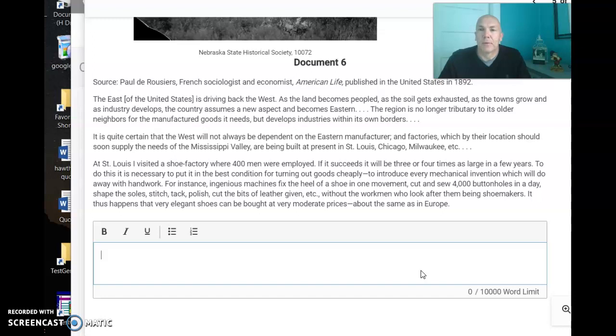But remember the rubric: context, thesis. Group your documents into an argument. Describe all 5. Cap 2. If you can come up with a counter argument, great. If you can come up with 2 pieces of outside information, great.